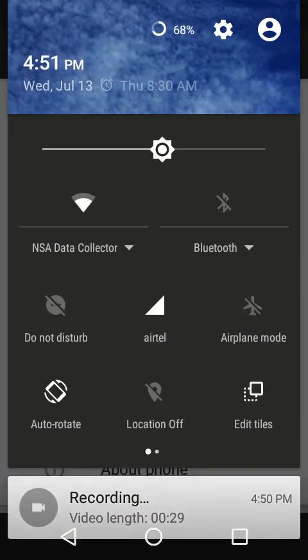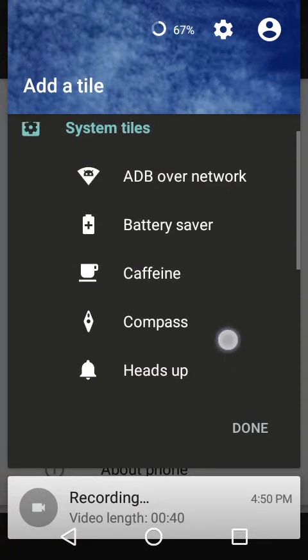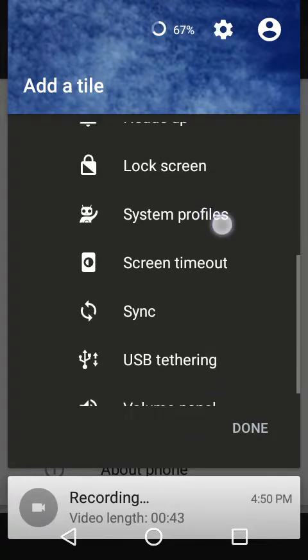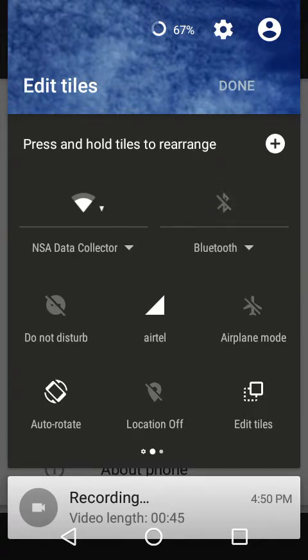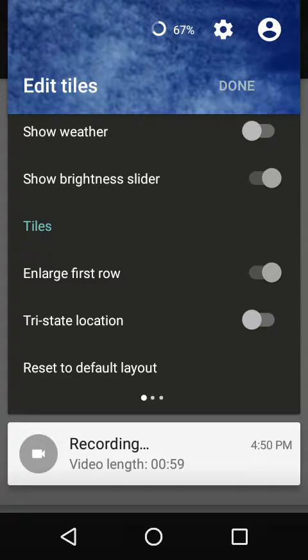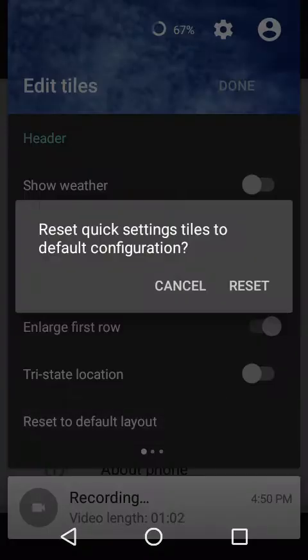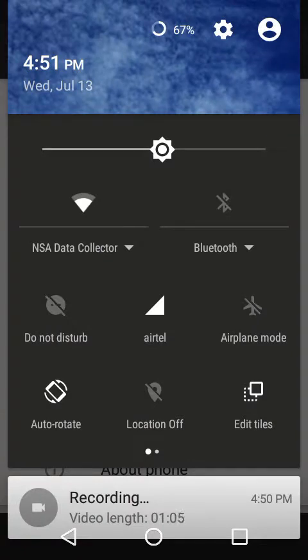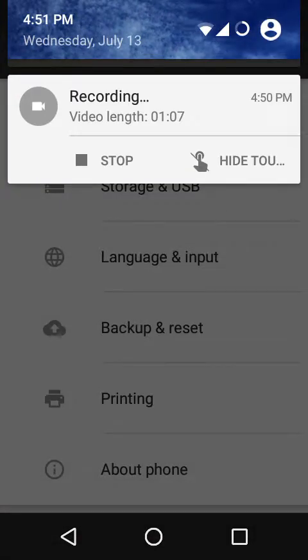So first of all, I will just cover the quick setting tiles which we get. These are the tiles which are enabled by default, and these are tiles which you can add on. If you want to show the weather in the extended notification header region, then you can just check this option, and if you want to show the brightness slider too, then you can enable this option. If you want to enlarge the first row tri-state location, that's completely up to you. And in the end we have the reset to default layout; just press on reset and you will go back to the default layout.